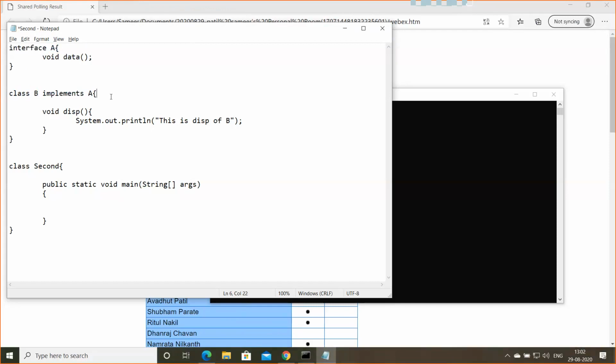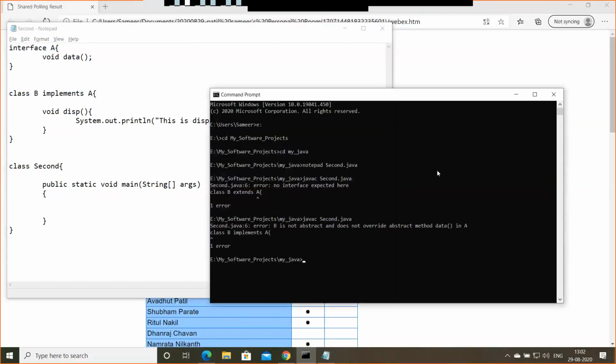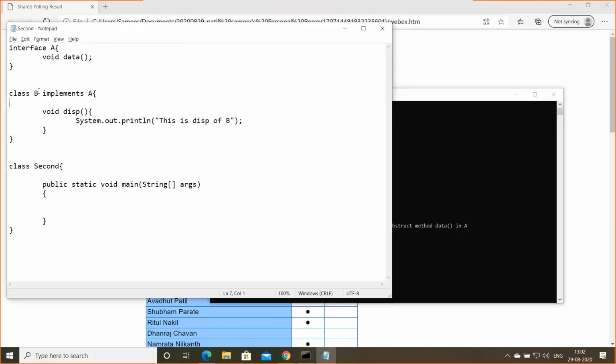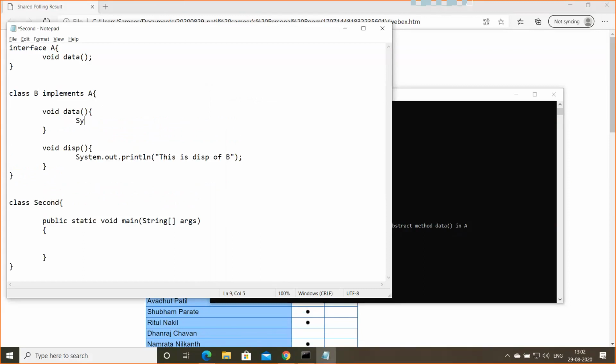Let's try to compile now. And you get a different error. Now what the error is: B is not abstract and does not override abstract method data in A. So now B has taken a responsibility to implement all the features provided by A. Now A is an interface, and A has provided one feature which is called data. Now how can we deal with this error? Simply provide a method definition. So this is the first way of resolving the error.